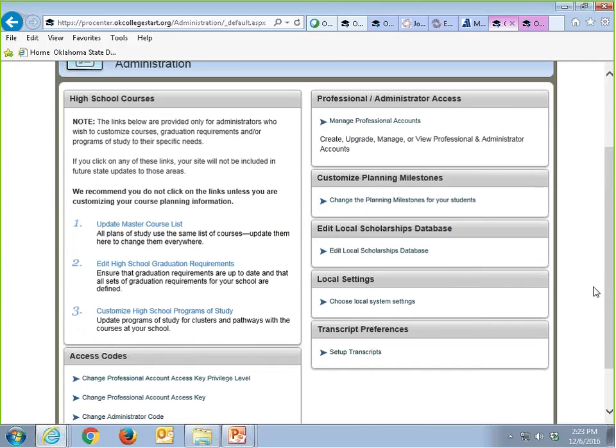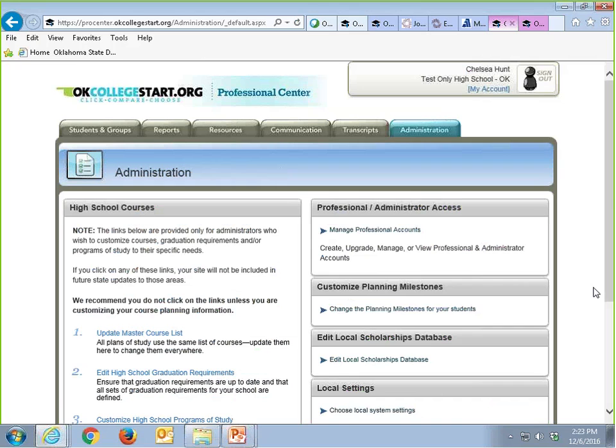And this was a brief overview of the Professional Center. Are there any questions about how to operate that system?